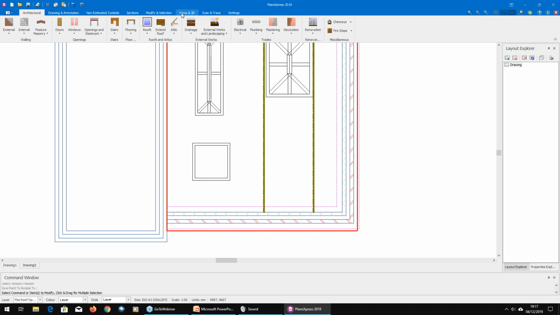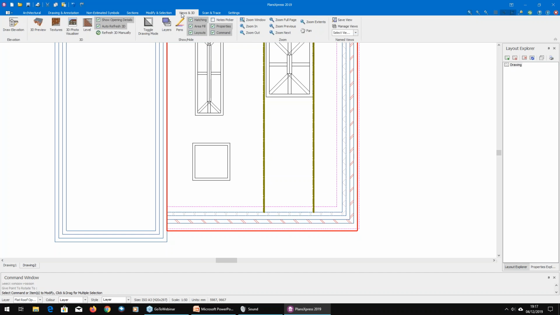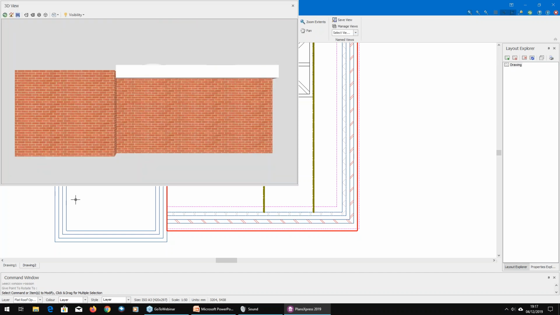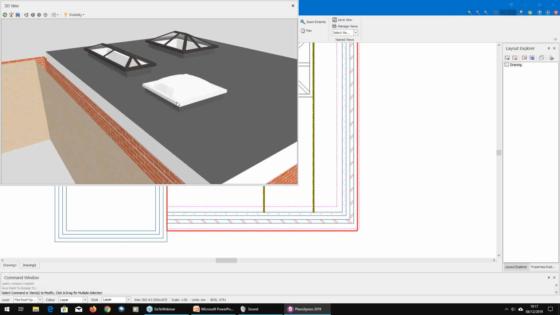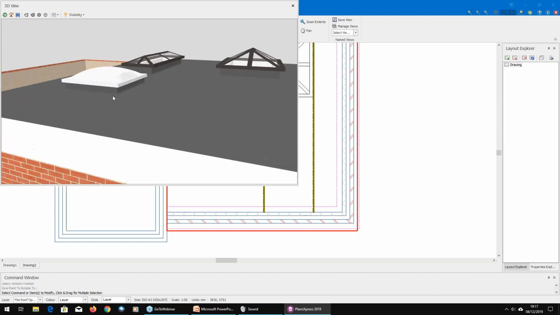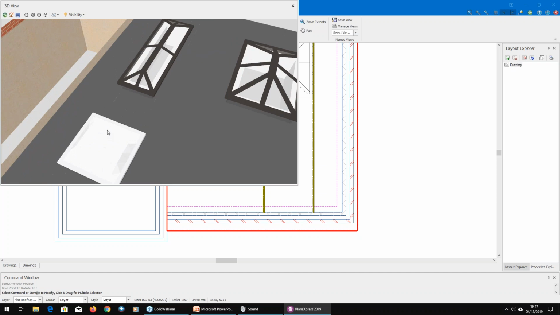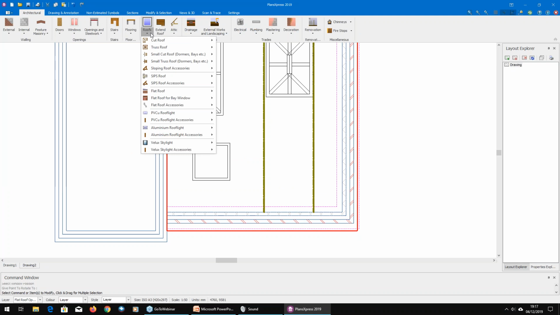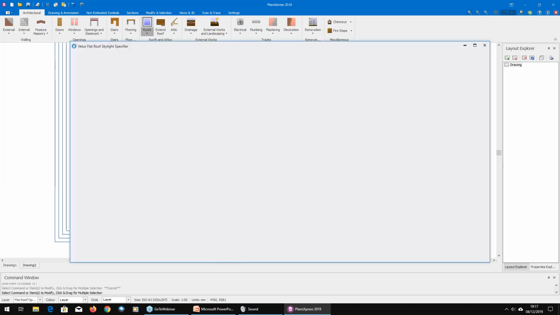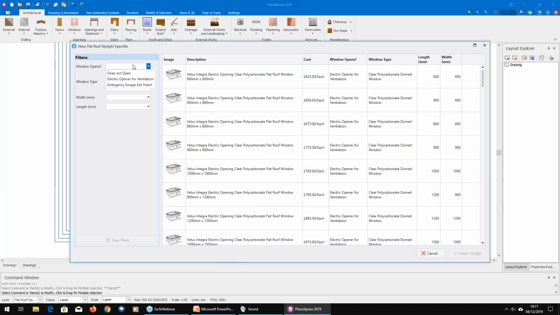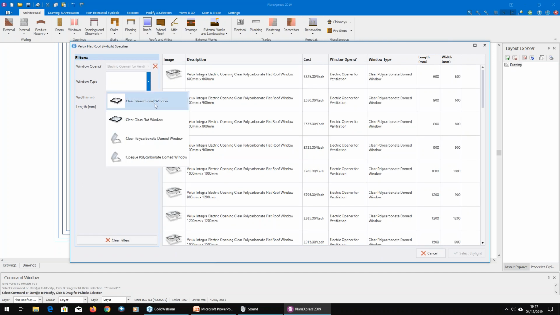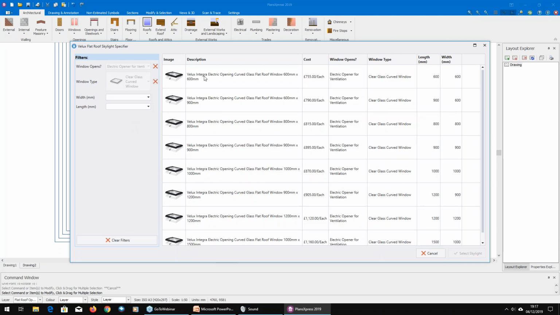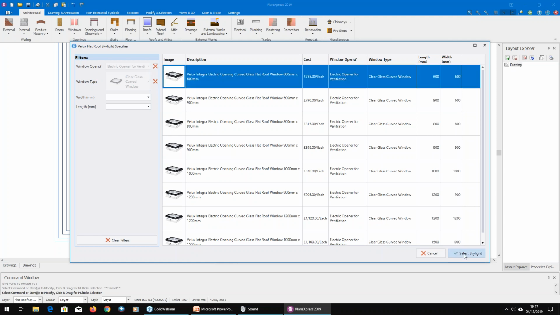Now, once I've got that in, I'm going to go to my views and 3D preview, and take a look at my new dome. So we've got this in as opaque at the moment. You can see we've got an opaque escape hatch. If I was to go through that same process there again quickly, so Velux skylight, choose skylight, go electric opening with ventilation. We can have clear glass curved window or flat window. Let's go for curved. Just select that one there.